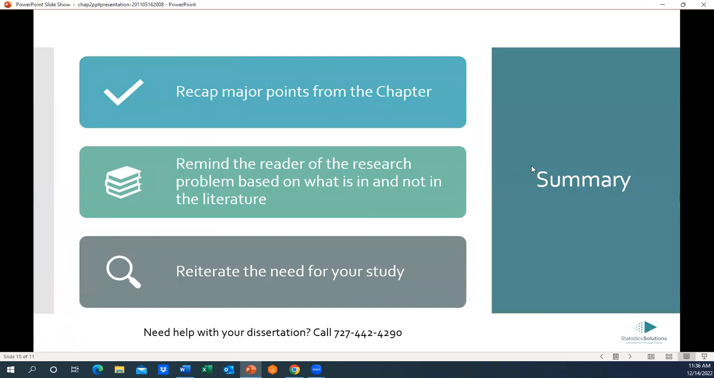And usually the chapter has a summary, right? And like any summary, recap major points from the chapter. And that's going to mean, in this case, recapping some of the major points from the literature, right? Some of the major trends. You can't cover it all because it's going to be a lot, but some of the major findings from the literature you're going to want to recap.